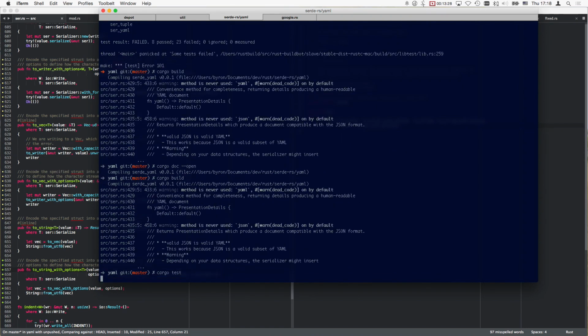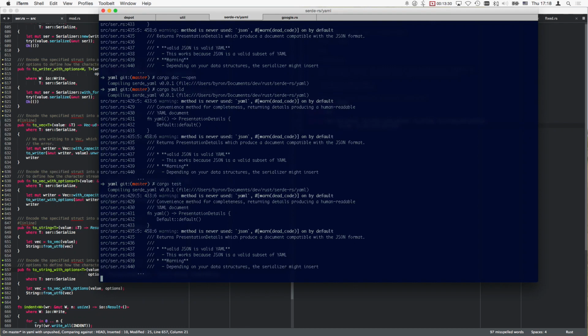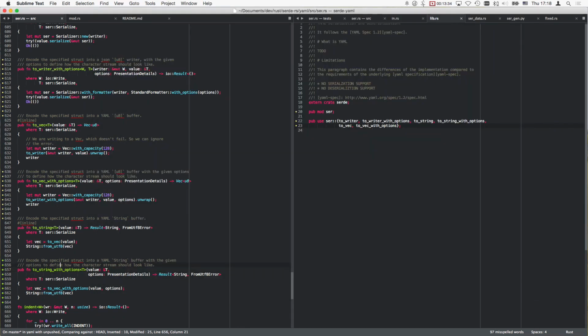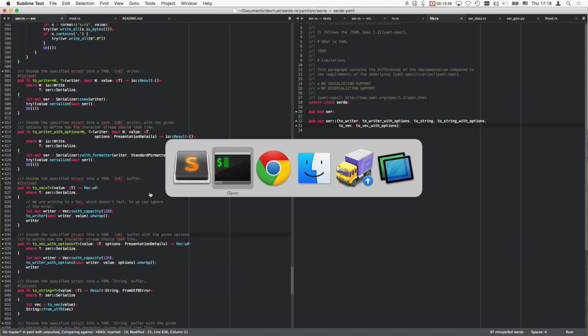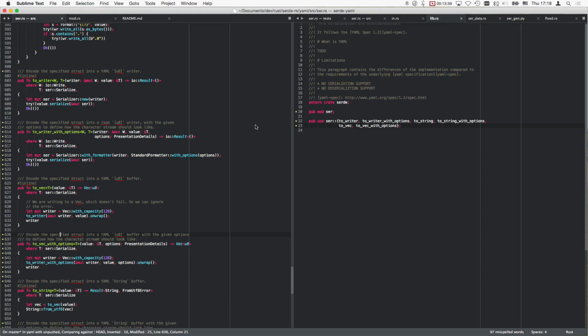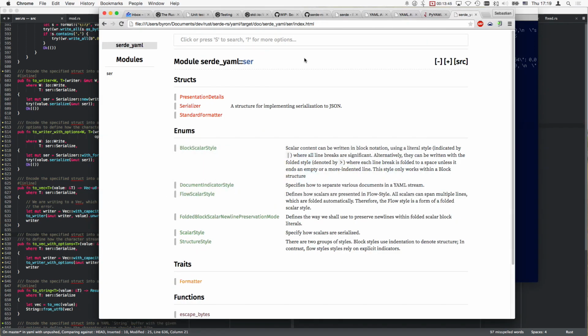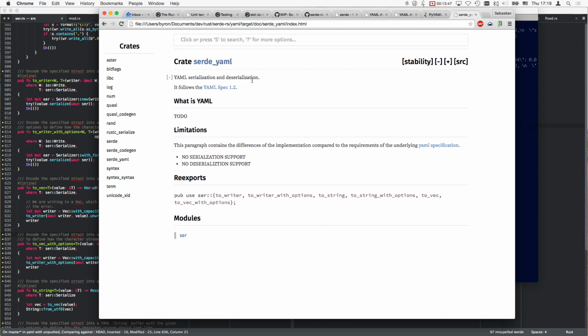It does. Testing shouldn't be affected by that at all. And it is not. Nice. So I think that's going to be the API. Now the good news is that cargo doc will in fact generate something for us, and we can review the documentation that we have so far. Look at that. Here it is.